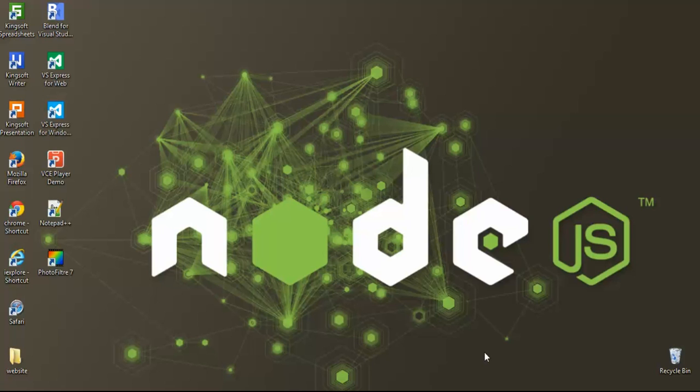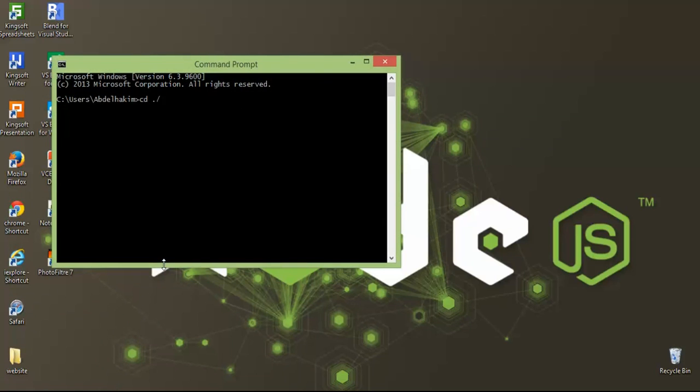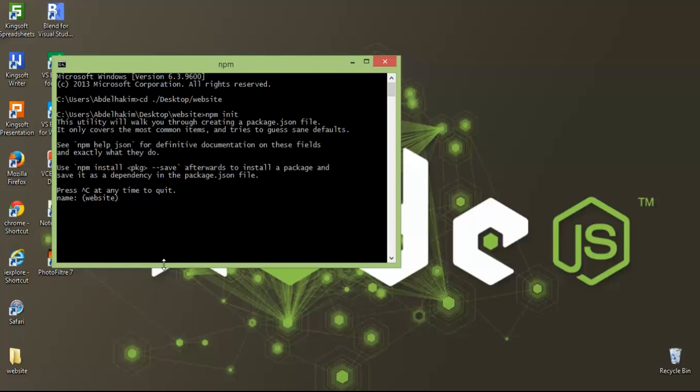So the easiest way to create this file is to open the command prompt and navigate to the location of your website folder. And then go ahead and type the npm init command that allows us to create the package.json file at the located folder.